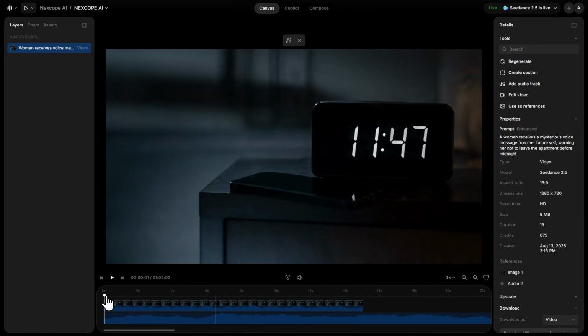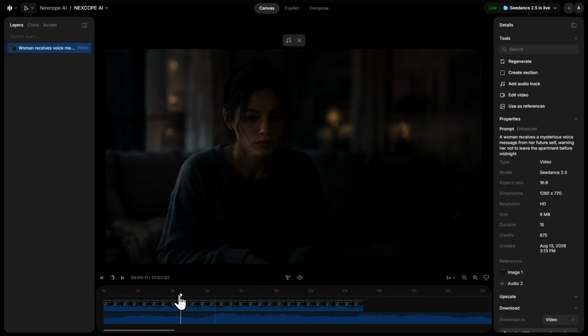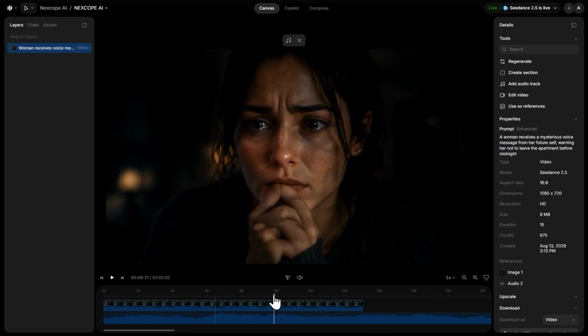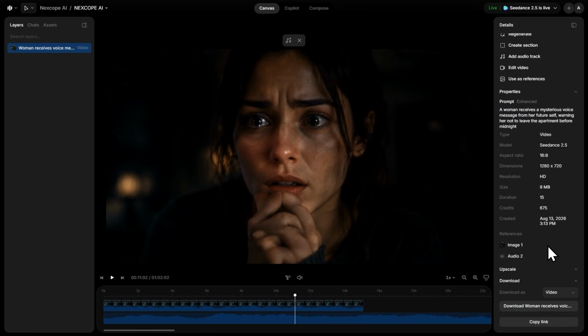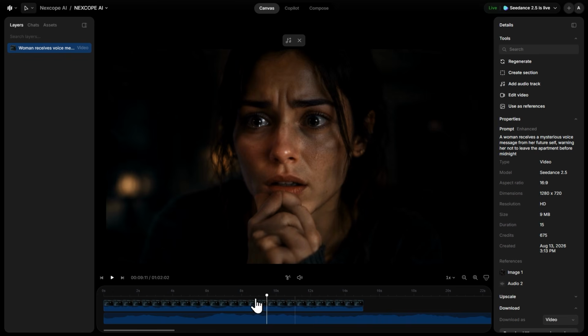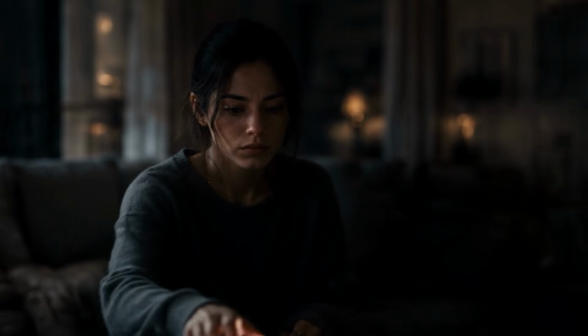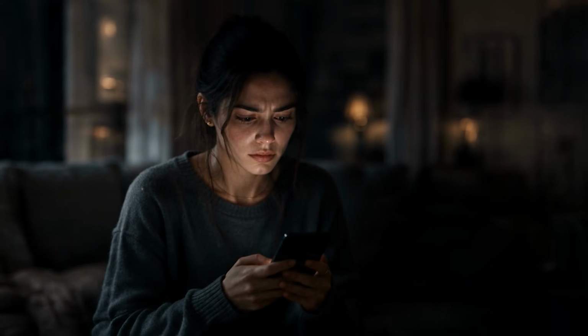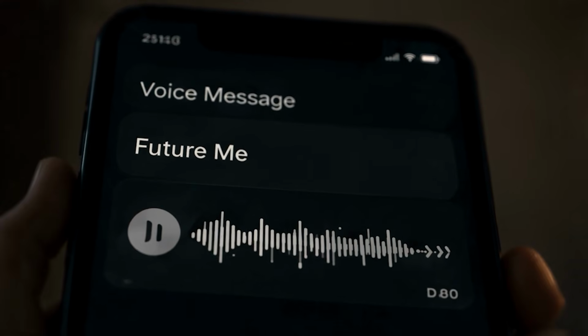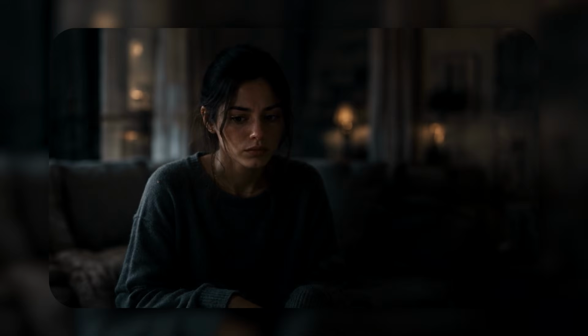For my scene, I'm using the voice message as part of the story, so the visual direction is something like a woman alone in a dim apartment at night. Her phone suddenly lights up. She listens to a voice message from herself. The atmosphere becomes increasingly tense, and the camera slowly moves toward her as she realizes something is wrong. Now let's generate it. Okay, this is actually pretty interesting.